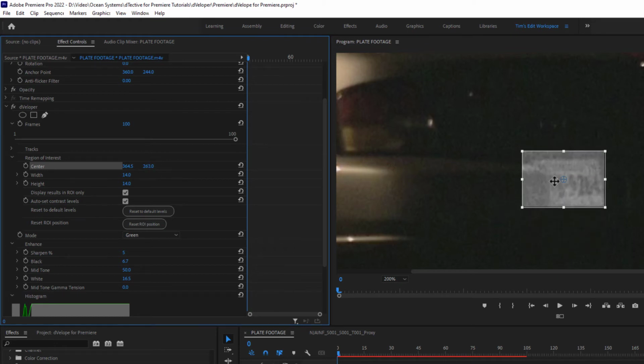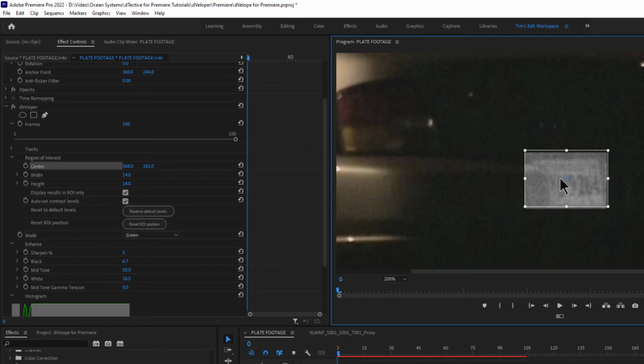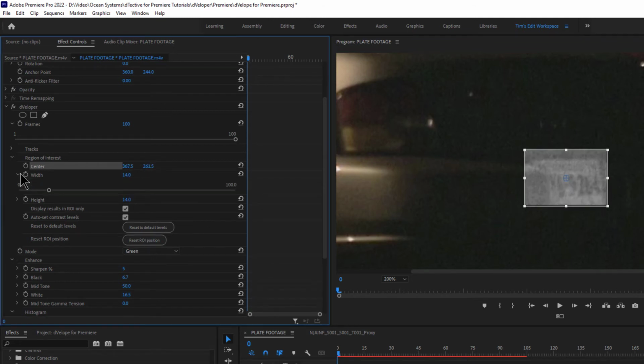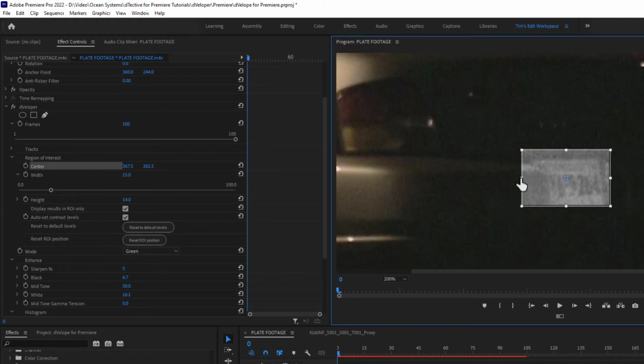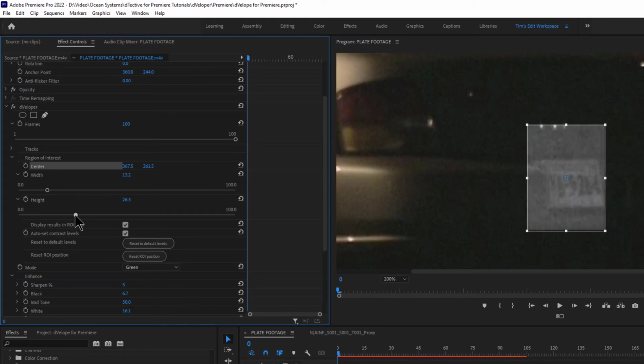And that's the same as dragging. You see as I drag, these adjustments also change. Width is fairly obvious, but that's the width of the box. So how wide do you want it? And again, same as dragging here. And of course, height. Just like that.